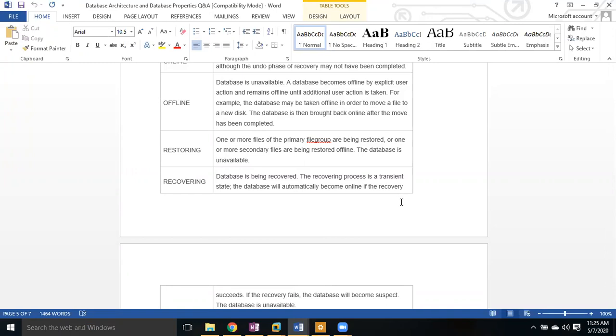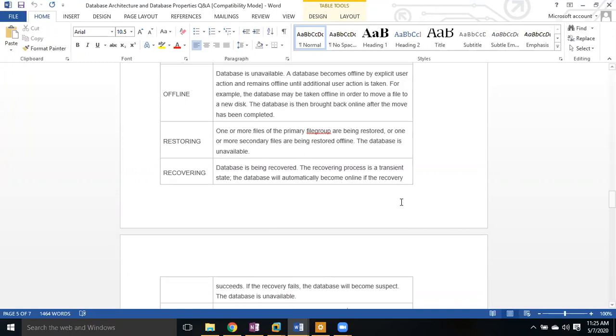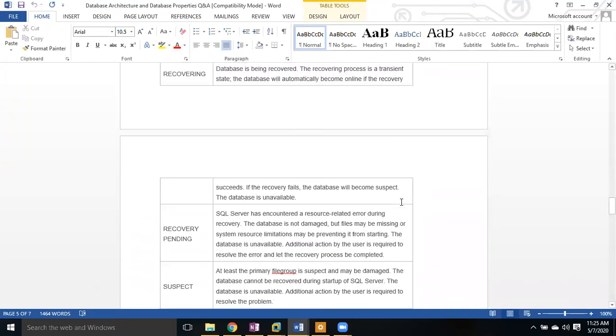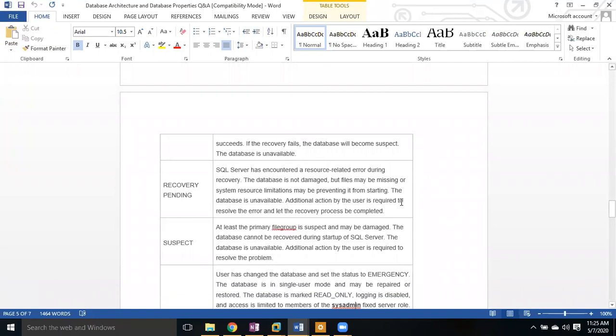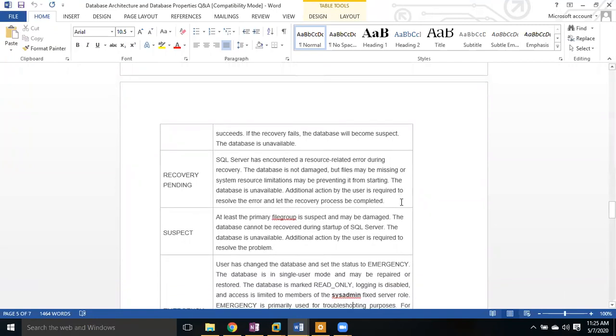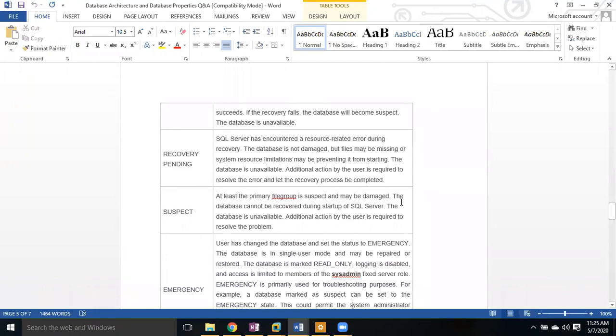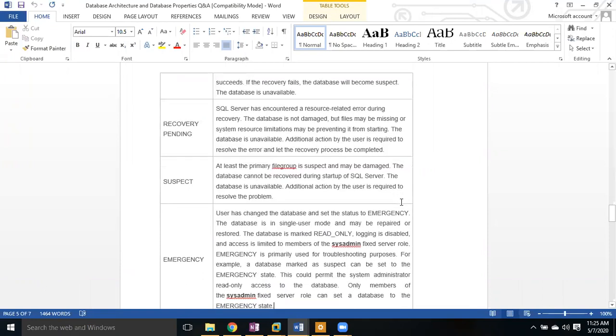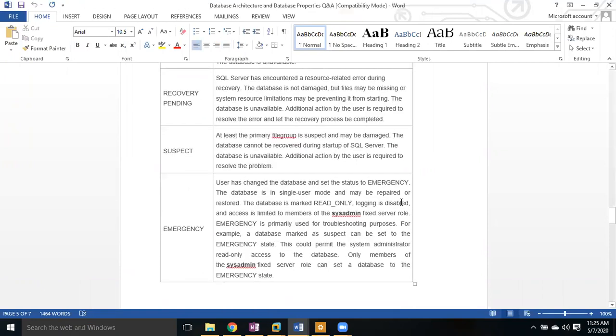So the process is in the recovering state. Recovery pending: if for any reason the process fails, then we can see recovery pending. And suspect or corrupted, and the final one is emergency. In the later classes we'll see all kinds of states. Again, I'll explain based on the states when we're working on them.